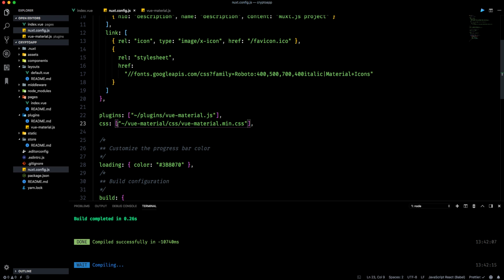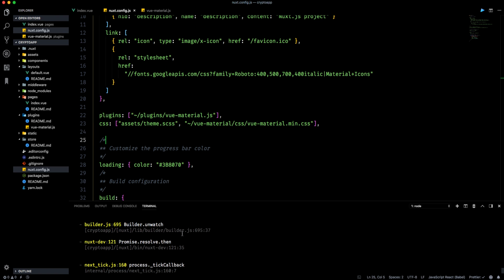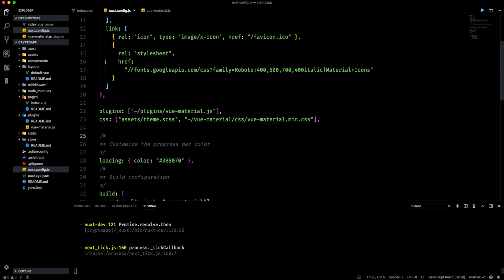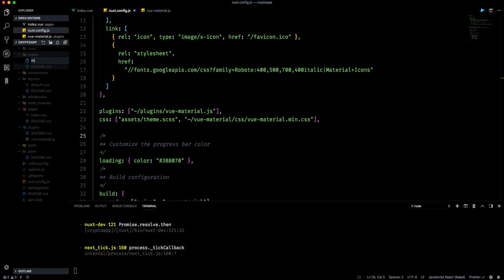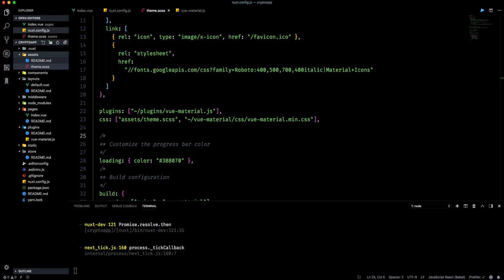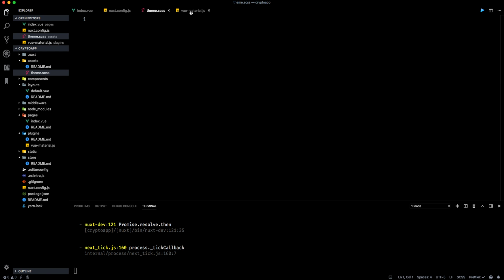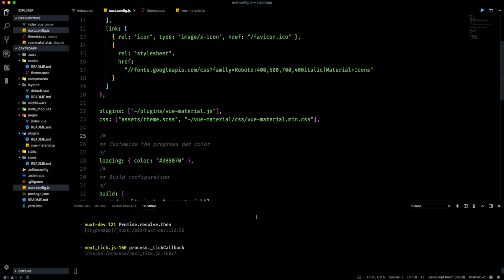And we will add one more asset which we don't have right now, which is assets slash theme.scss, where we will specify our theme. This theme.scss file is not with us right now, so we will be needing that. We have an error because in the assets we need to make a file and name it theme.scss, where we need to import some themes so that we can use it.